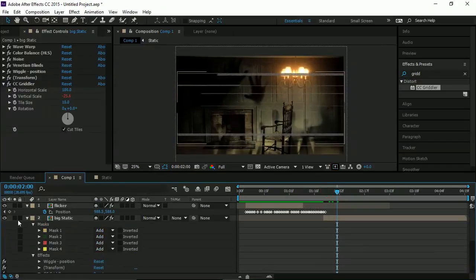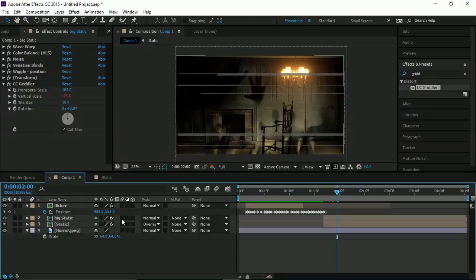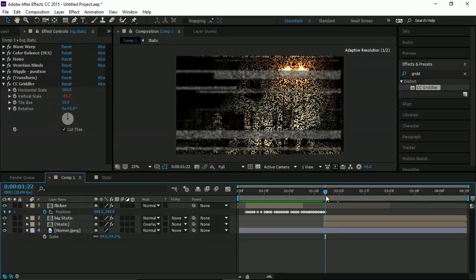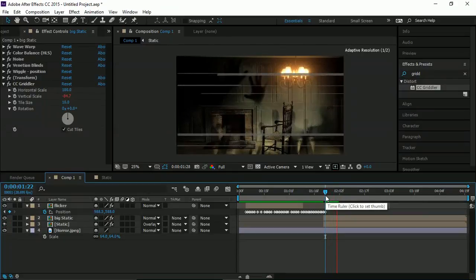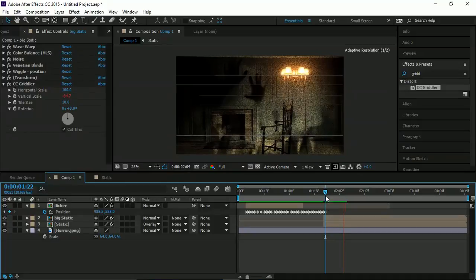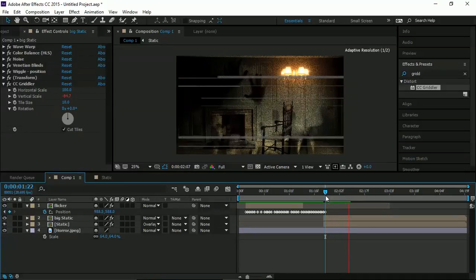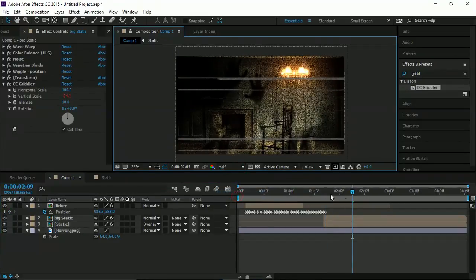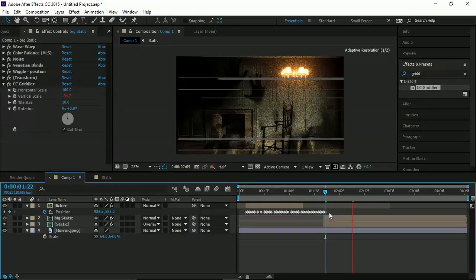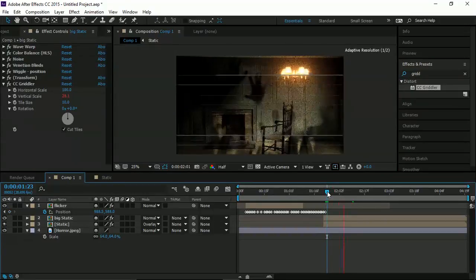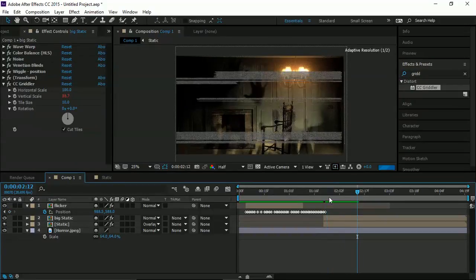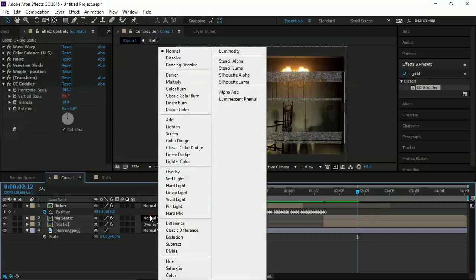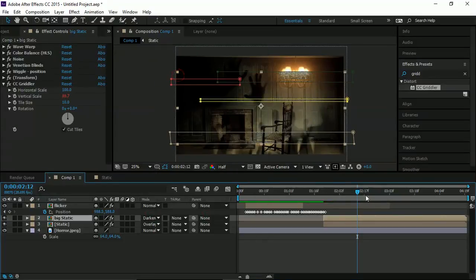So I think that should do it. Let's check it out. Press play. Maybe if I drop this from full to half, it should go a bit faster. Yeah. See how that looks there? Looks pretty cool. Might try a couple of blend modes, see how that looks.